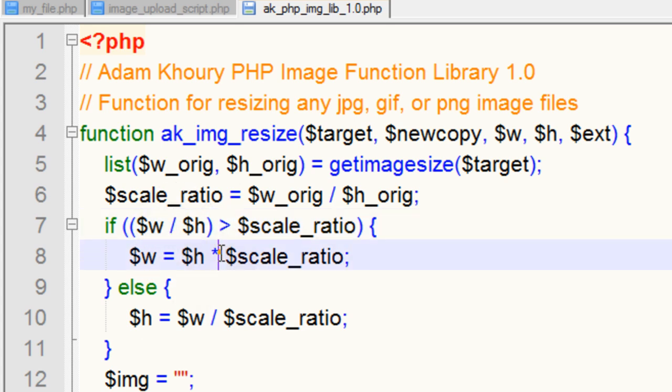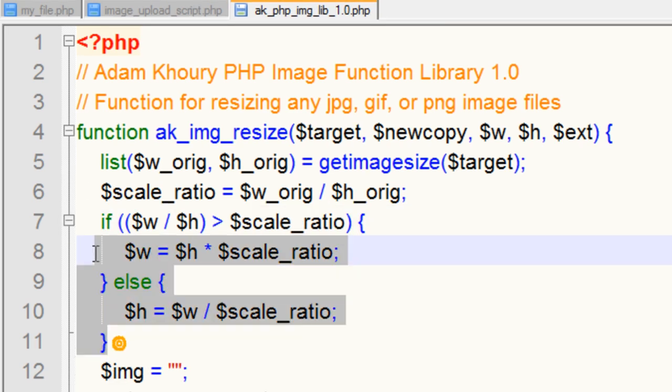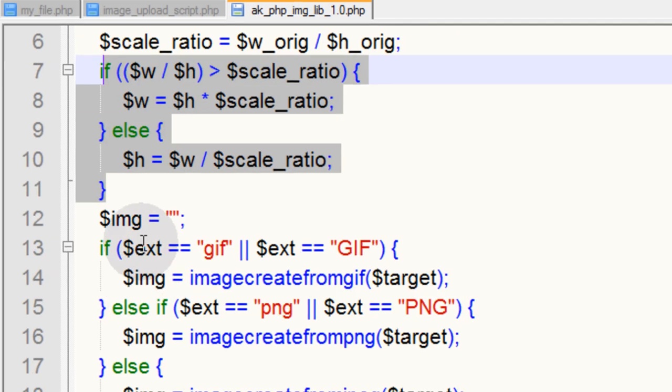Everybody knows divided by, multiplication, equal signs. It's just math. But you have to have it this way in order to make your application dynamic, so it will scale any shape of image. That's really the toughest part of the code in this function. The rest of it's cake.